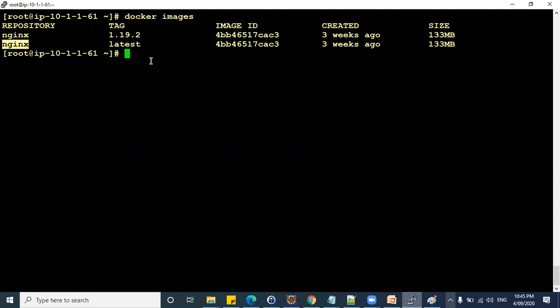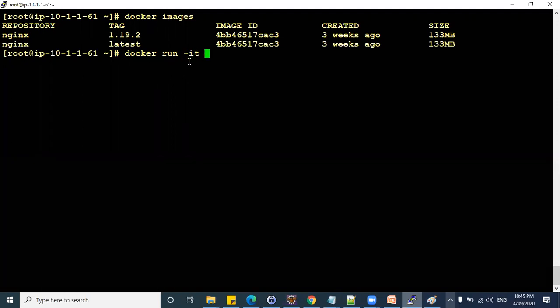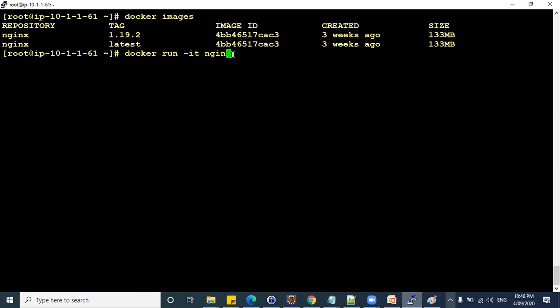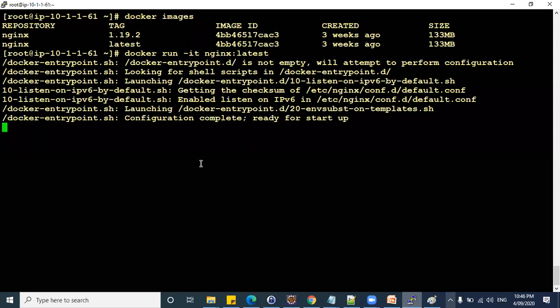Now, in order to run this image, you need to use docker run -it. Then you need to give the repository name, like nginx:latest. So if you see here now, you are inside a container. It started a container. Now the container is running. If you want to check how many containers are running in this particular VM, now I'm inside the container, right? If I press Control C, the container will shut down.